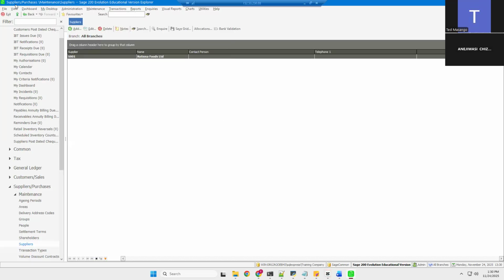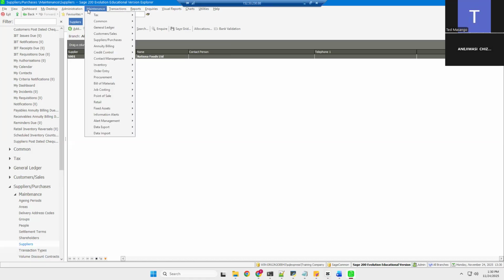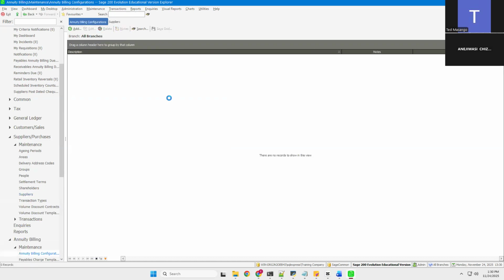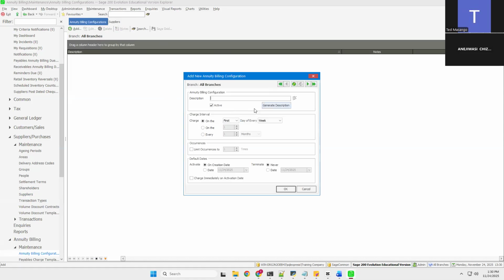All right. So that's the background of annuity billing. You are using it for managing or automating the invoicing of what we can term recurring income. People who own properties, more applicable. People like schools, more applicable. But you have to set that up. Now, for you to set that up, you come to annuity billing, then you say annuity billing configuration, then you just add. So because you're starting, you add.